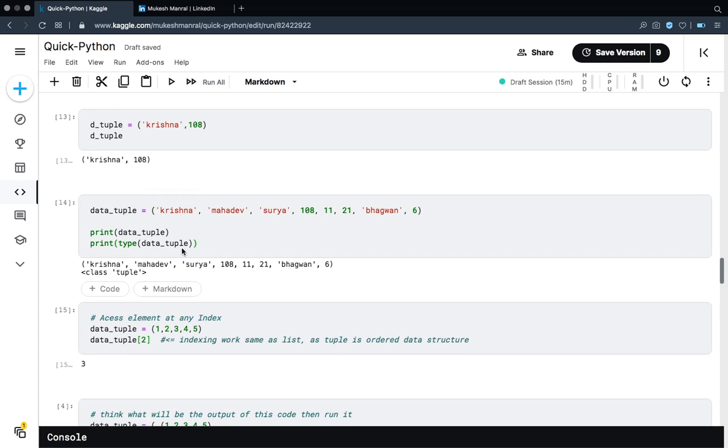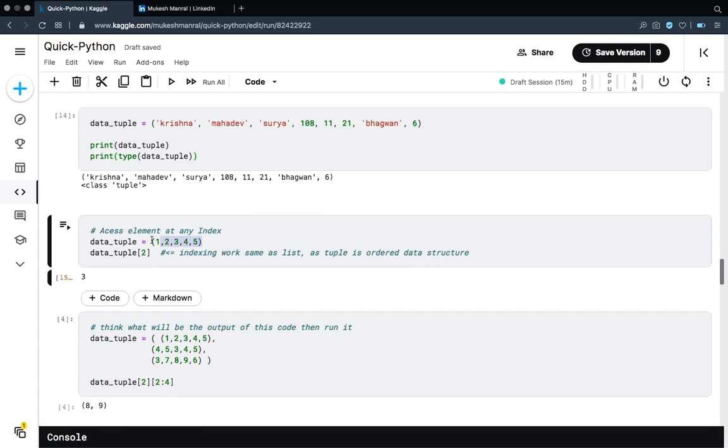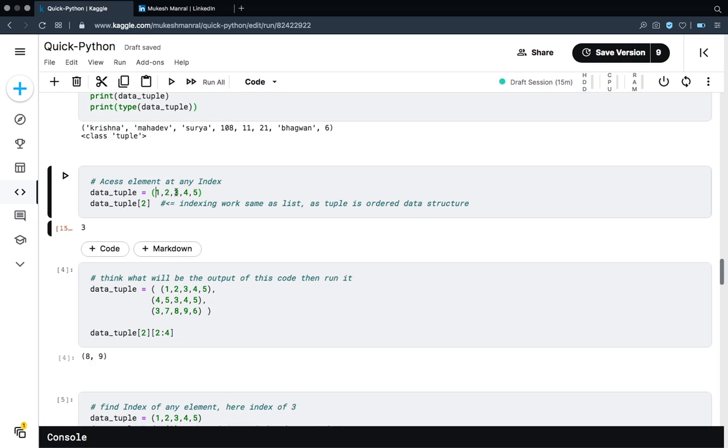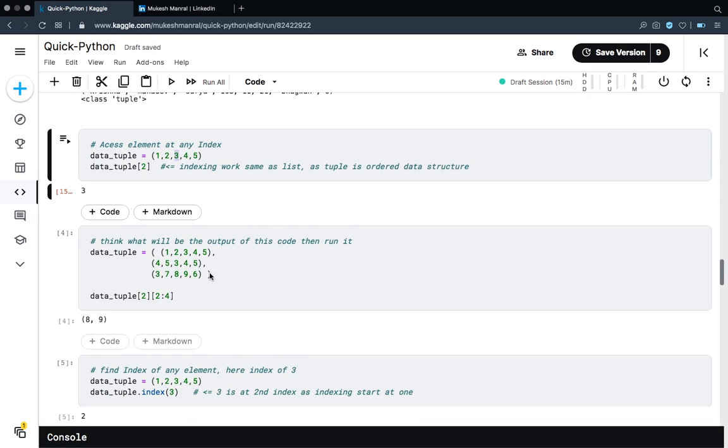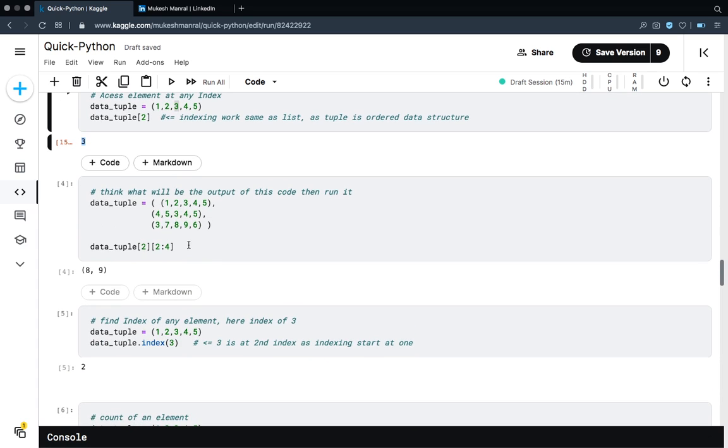Indexing again. I defined a tuple having the elements 1, 2, 3, 4, 5, and I am going with the second index. You can see the zeroth index, first index, and the second index. So I'm accessing the second index, that is the third element. The same concept goes with list. Now again this is a tuple inside a tuple, a nested tuple, and again we are accessing it.